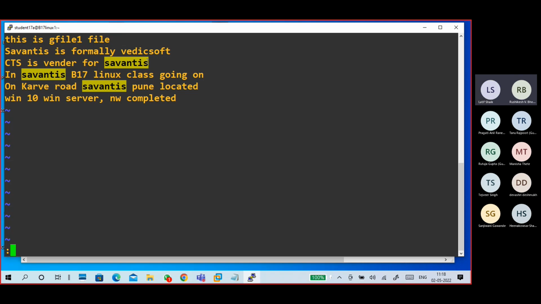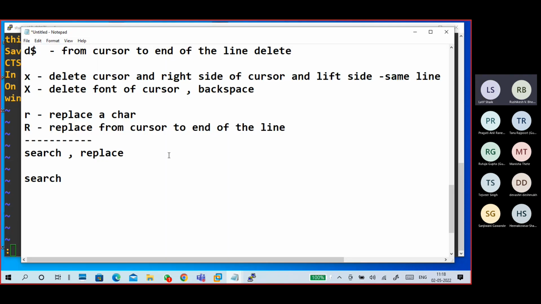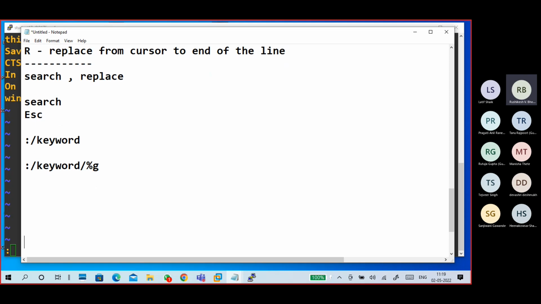So that is your searching kind of stuff. How to search? Two ways are there. First of all, you have to press escape, so command mode. You have to go to command mode, and colon, slash, your keyword. Or you can use multiple searches: keyword, slash percentage z. Like this also you can give.